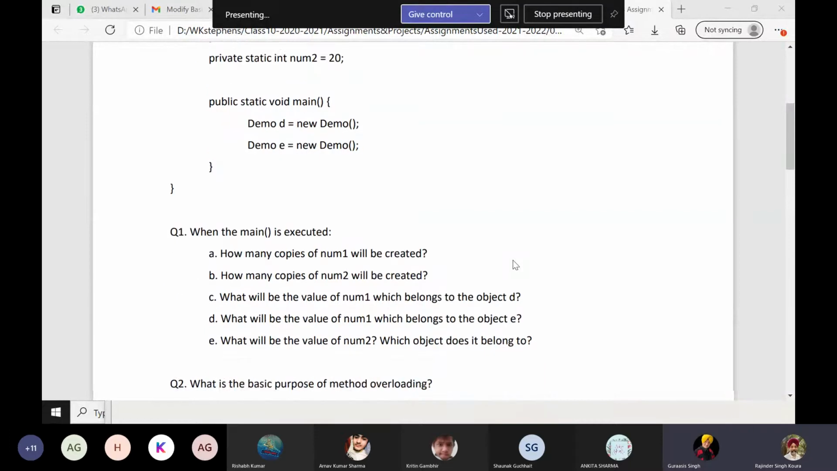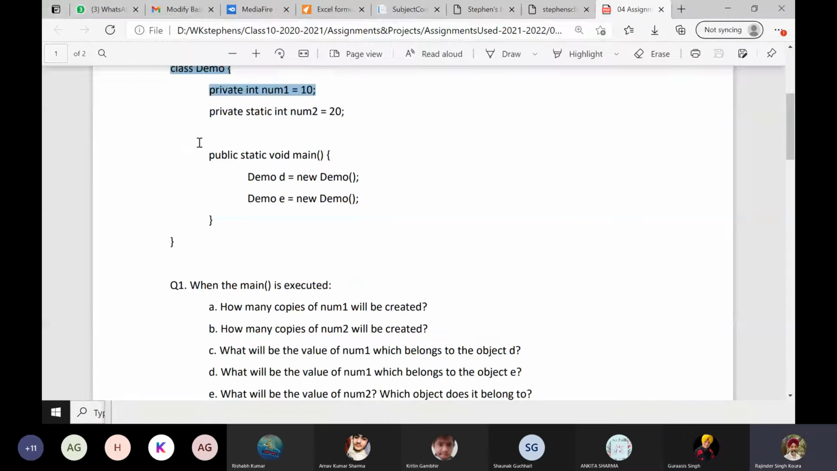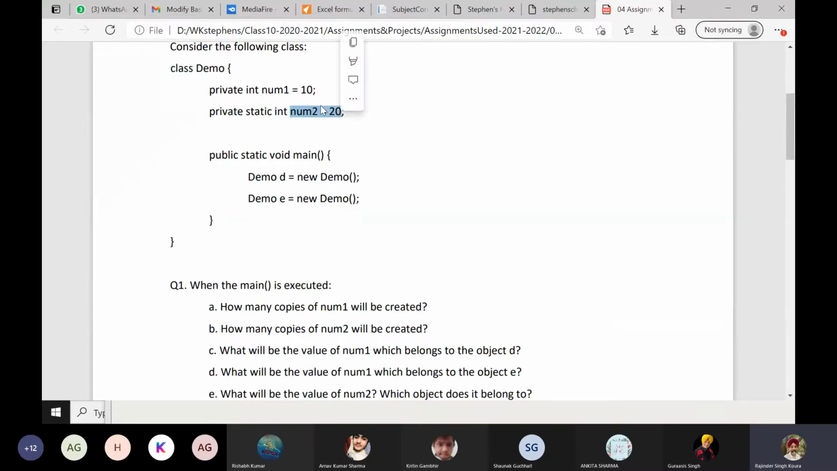Yes. Okay. Now, the question was about this class. This class says private int num1 is equal to 10, private static int num2 is equal to 0. So when I say static, this becomes a class variable. Num2 becomes a class variable and num1 becomes an instance variable. How many objects have we created here? We have created two objects. We'll call them D and E.